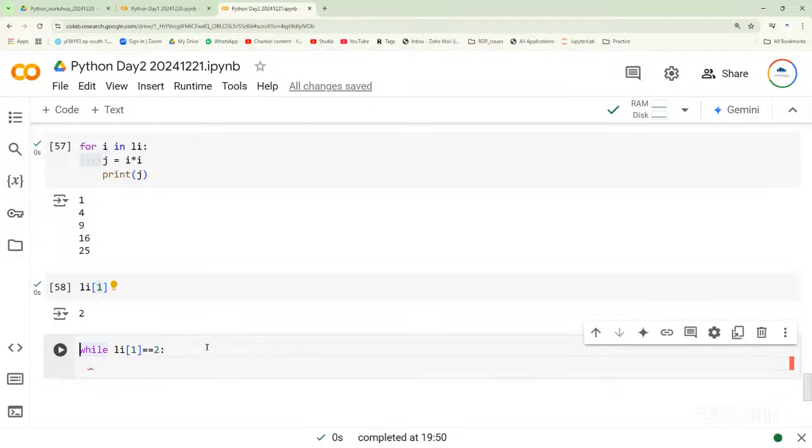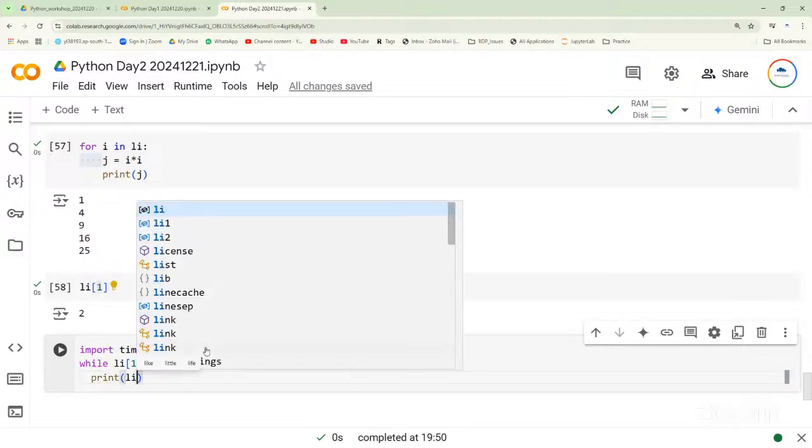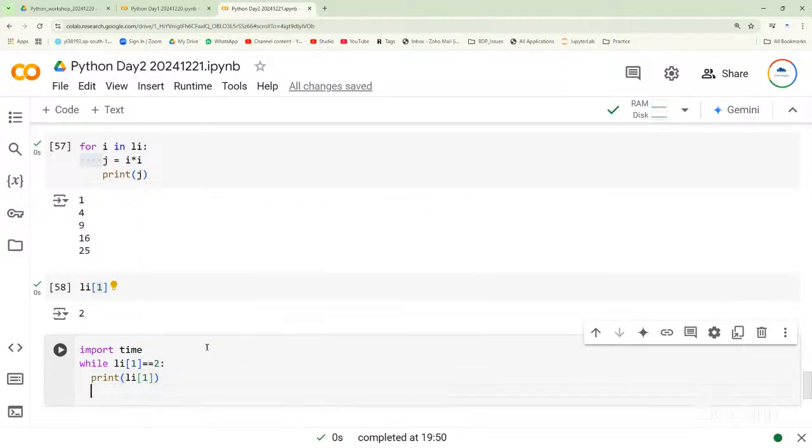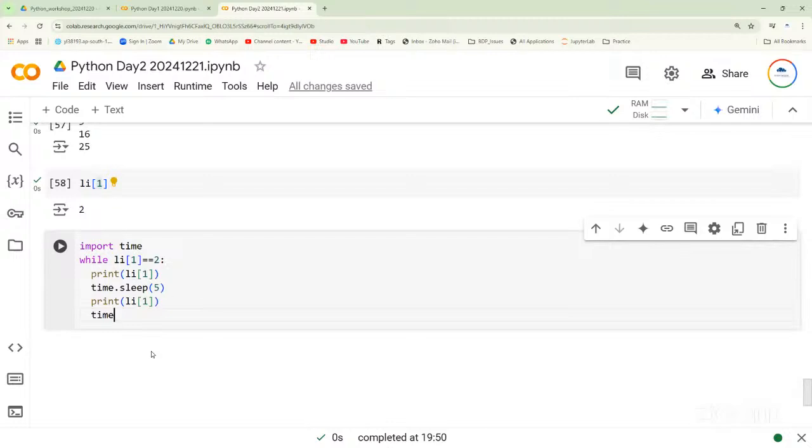So here, before doing that, I will use one more function. Print LI of 1, and then print LI of 1 again. What I can do right now, maybe I'll do one thing: LI of 1, I'd like to change it to 20.